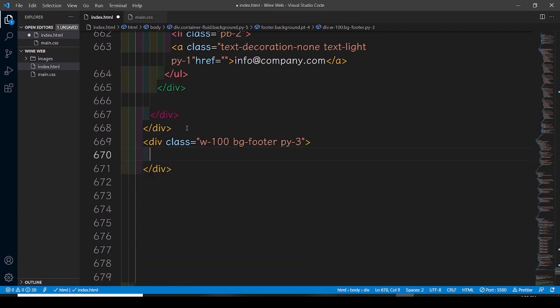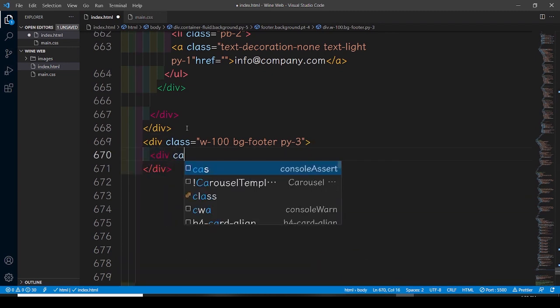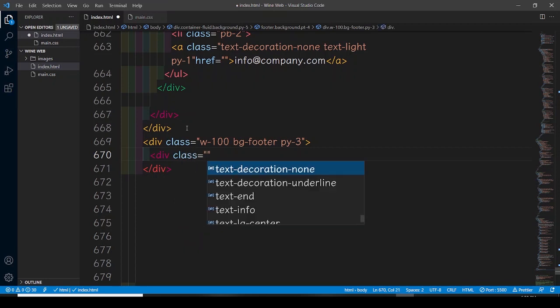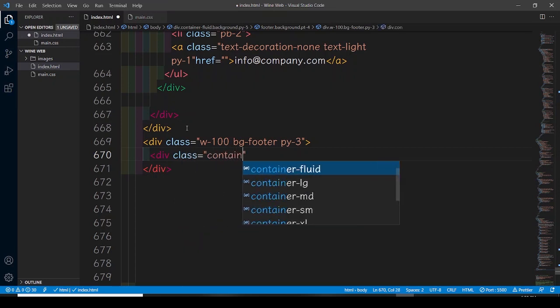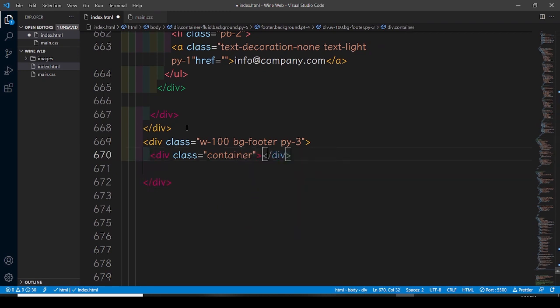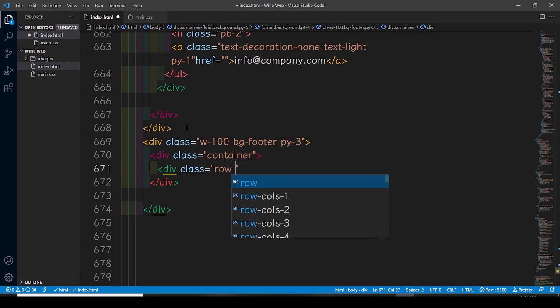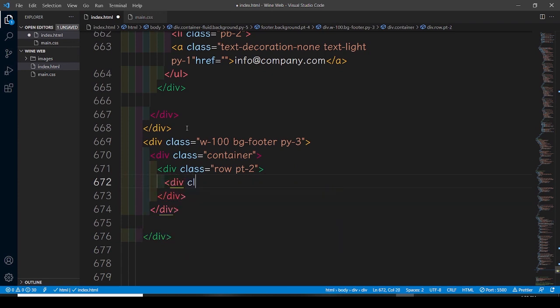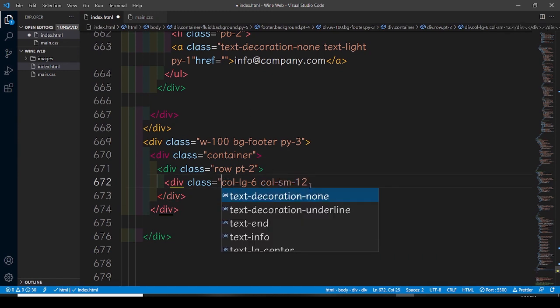Then we need to go with another div, assigning it a class. The class is gonna be container, and then we need another div, assigning it a class, row, padding top 2, div, assigning it a class, col-lg-6, col-sm-12, and it's an error here.